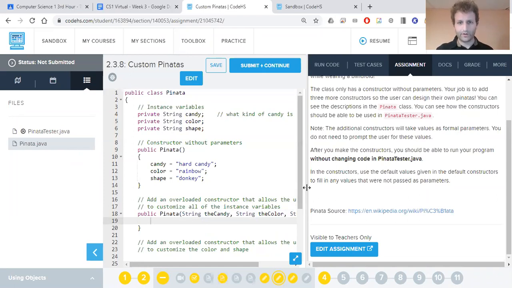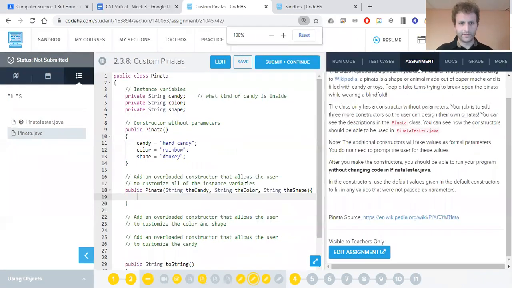If I could pull this over, I totally would. Maybe if I make it smaller slightly. Hope you guys can still see that. Okay, you would tell me in the comments, hopefully, if that's not okay.